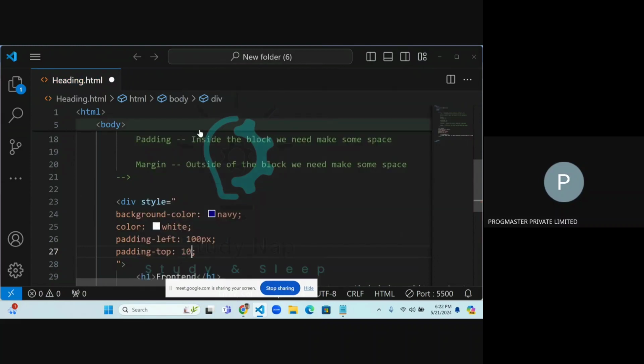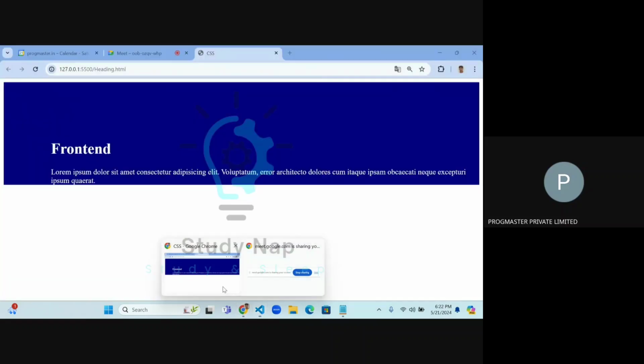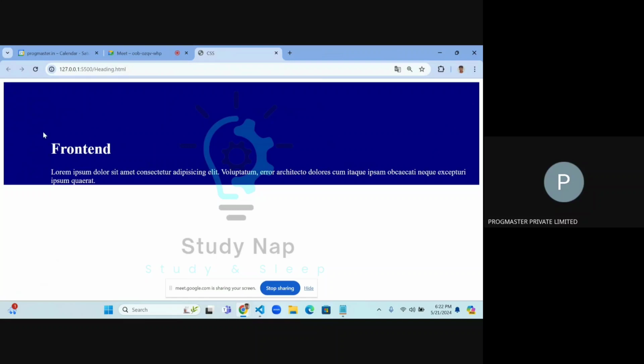By using padding-top, I'm going to create 100 pixels of space here. Save this one. See, now the top side also has 100 pixels of space. So left side 100 pixels, top side 100 pixels. The two properties are padding-left and padding-top.